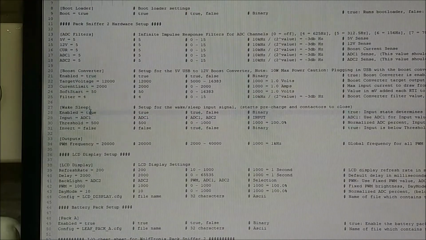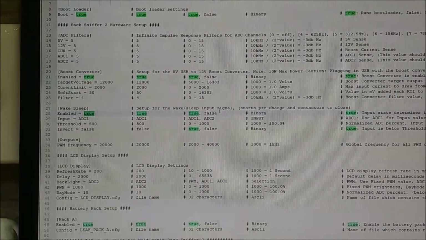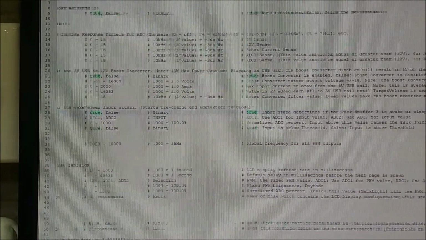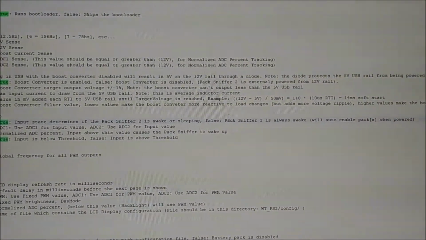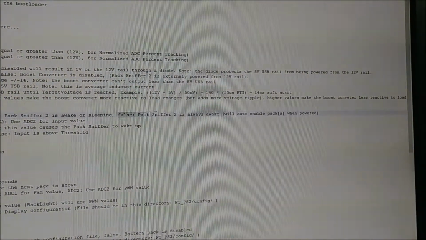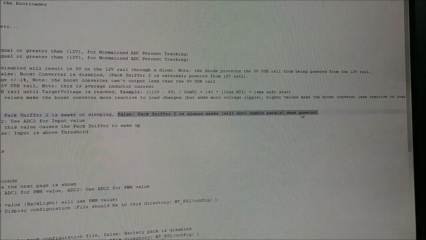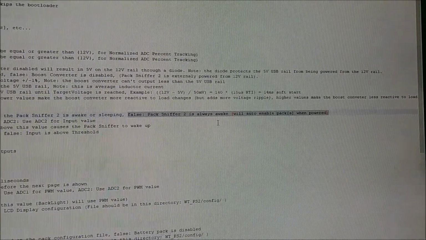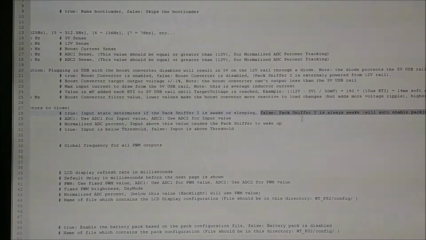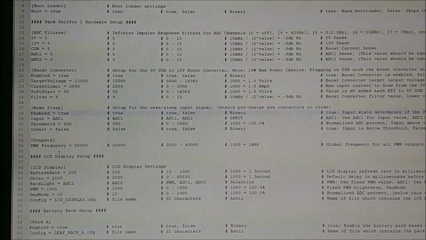The alternative is to set this to false, and if you do that, then the Pack Sniffer 2 will just automatically enable and start up when powered up, so you can see that right here. That's if you don't want to use that ADC as an input.